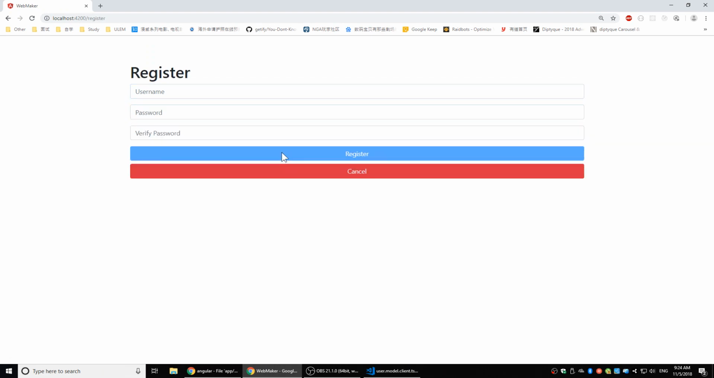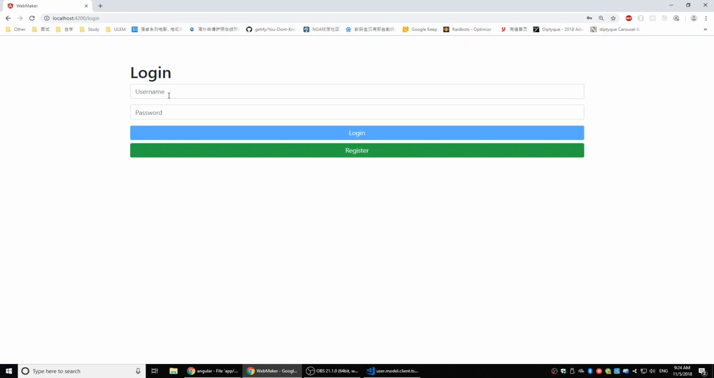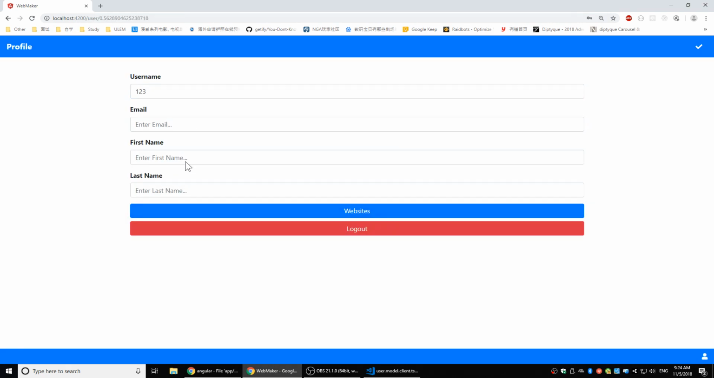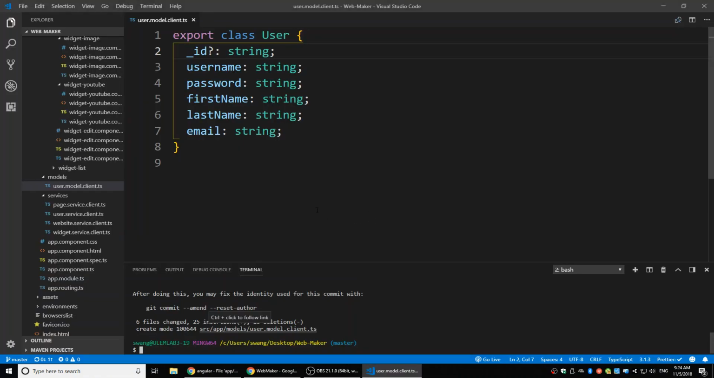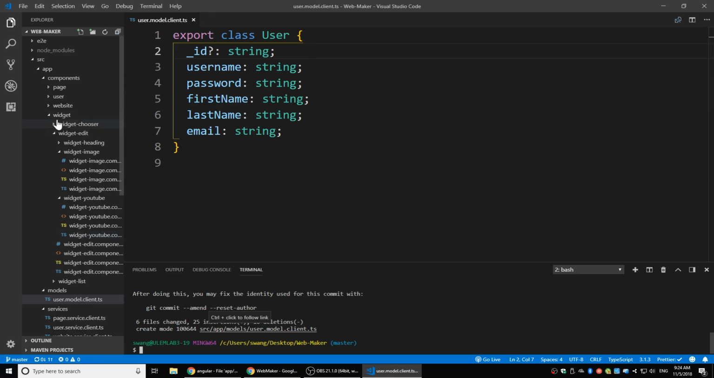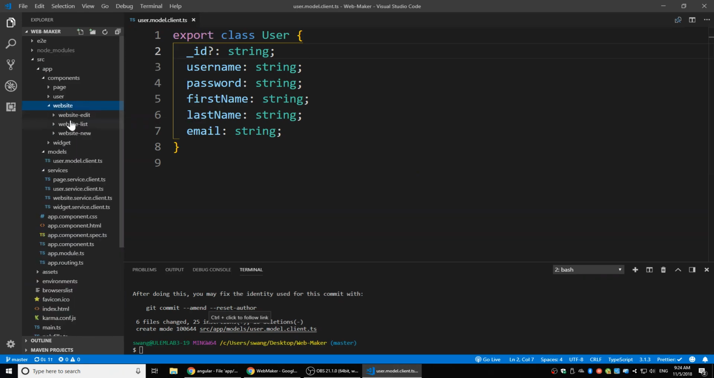Oh yeah, it's still working. Register 123 321 321. Register. Yeah, it works. And I should be able to log in with that username I just created. And right now, we are going to start doing the type checking for the website. I'm going to do it one by one to make sure I have the type checking for everything.